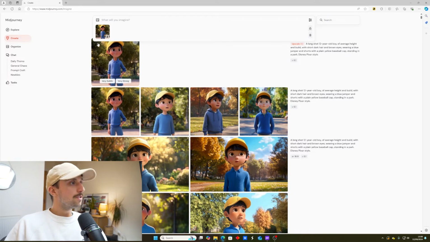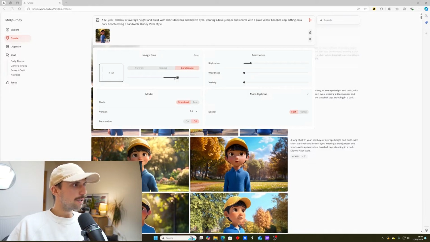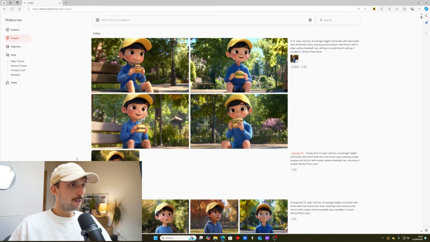So we've got our character reference image attached here. With select character reference, let's go ahead and paste in a prompt using the same structure as before. However, this time our character is going to be sitting on a park bench eating a sandwich. I'm just going to change the aspect ratio to 16:9 as that's a bit more cinematic. And then let's hit enter and see what we get. Awesome, that's worked out really well. As you can see, the character in this new image is very, very similar, if not the same, as our character reference image. So let's just do that one more time with a different prompt.